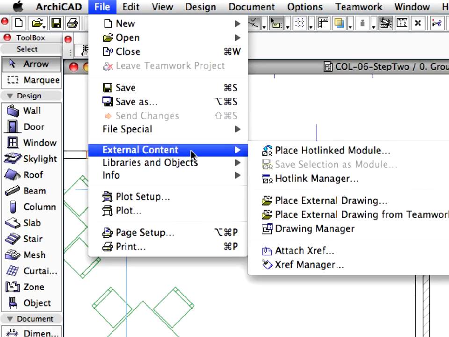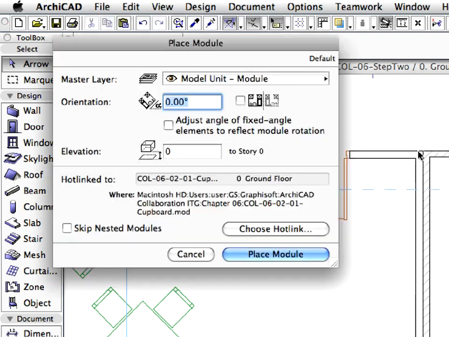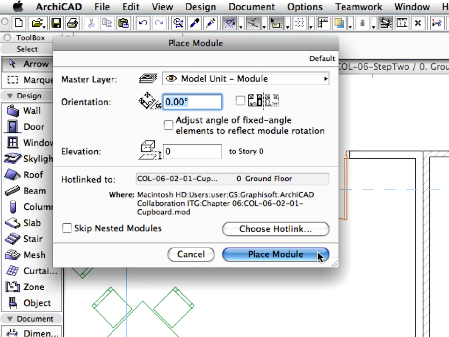Activate the File, External Content, Place Hotlinked Module menu command to open the Place Module dialog. Click on the Choose Hotlink button and select the COL621 Cupboard Module file in the Choose Hotlink dialog. Click OK and then press the Place Module button.